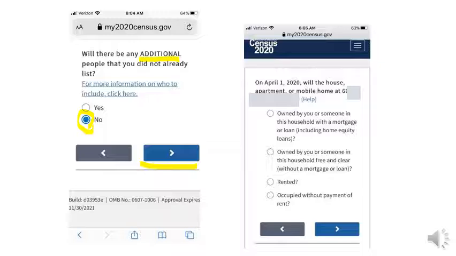The next screen asks, on April 1st, 2020, will the home or apartment or townhome that you live in be owned, rented, or lived in without paying rent. If you own your home, you can click the first option, owned. If you are renting, click the third option, renting. And if you do not pay rent, you click the fourth choice, which is living without paying rent, and then you click the arrow to continue.